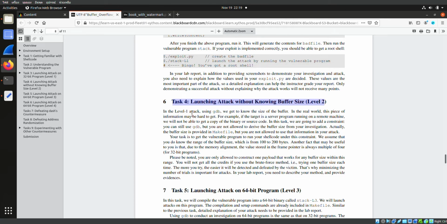In L2, level 2, task 4, let's read it together. In level 1, you saw the GDB because we get to know the size of the buffer. In the real world, this piece of information may be hard to get. So it means that we may not know the size of the buffer. In this task, we are going to add a constraint. You can still use GDB, but you are not allowed to derive the buffer size from your investigation.